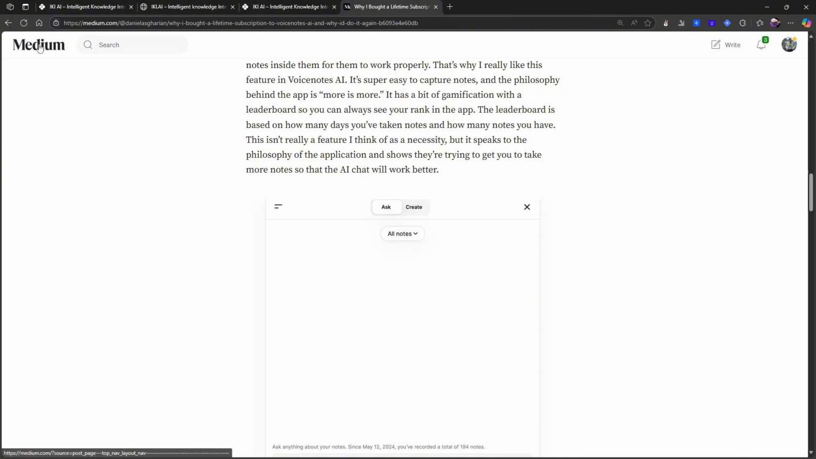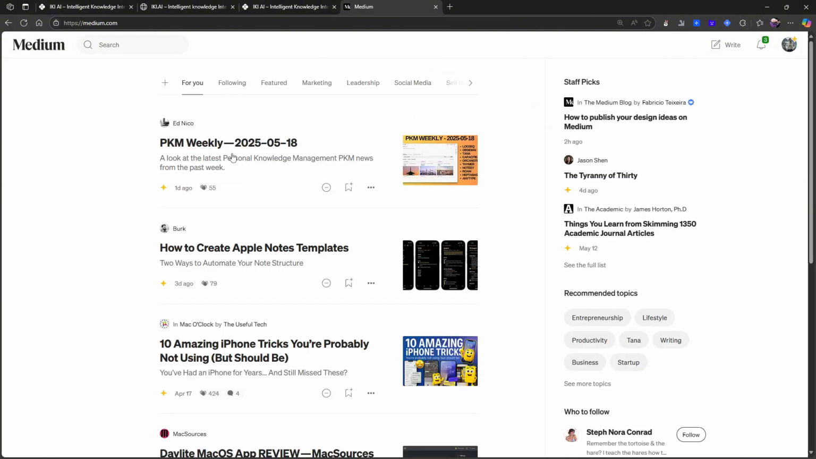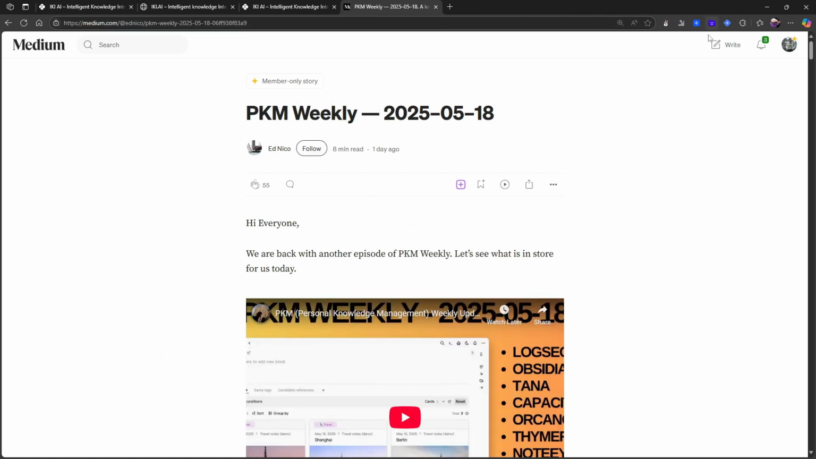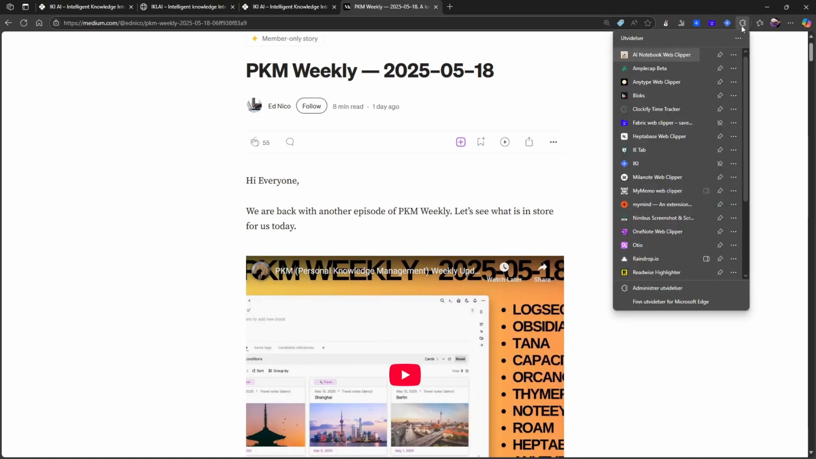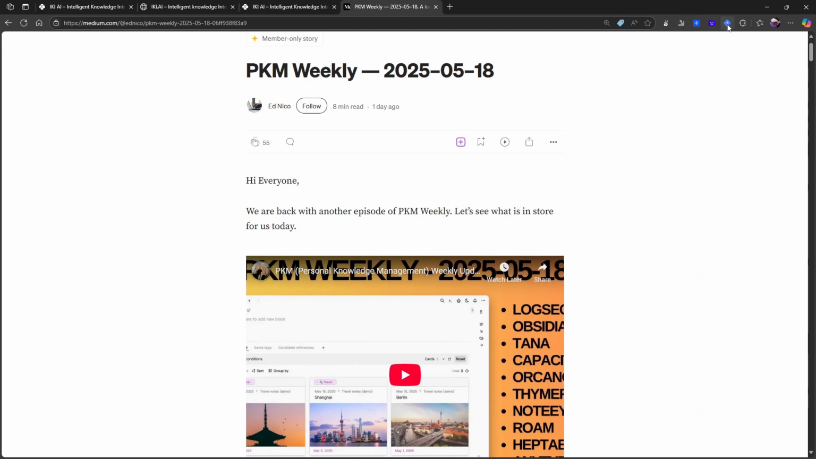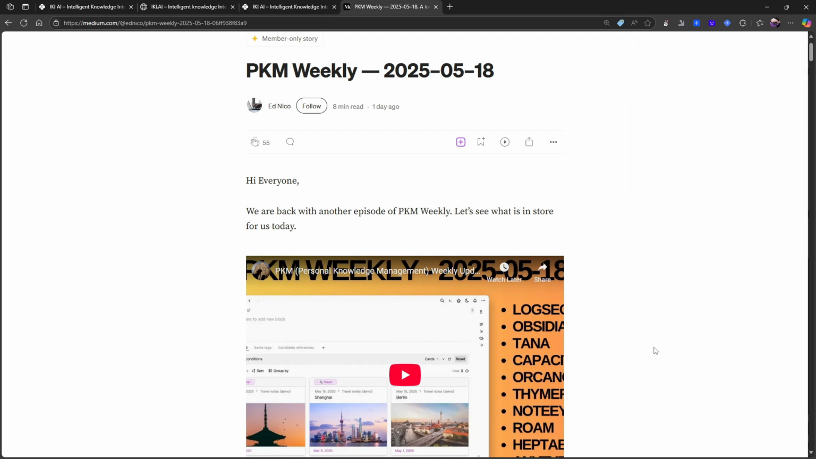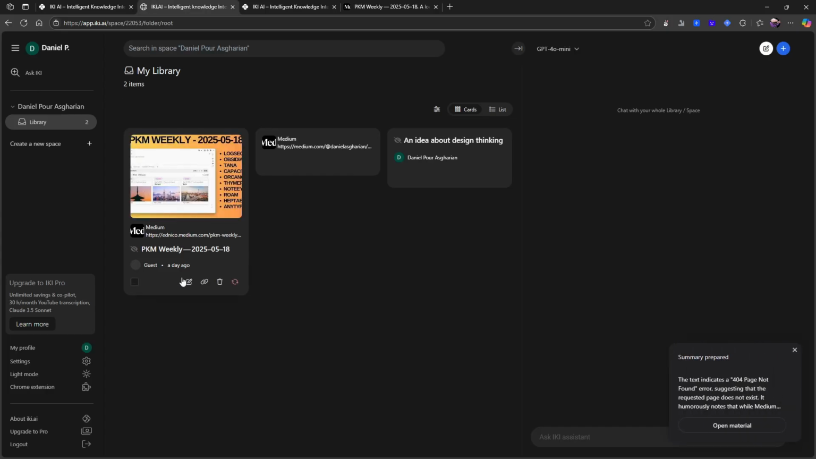Let's test out the web clipper as well. So let's do add Nico with the PKM weekly. Let's do, which one is it? I think it's this one. So that's the Iki one, and it just saves it. So it does basically the same thing. It gives it tags. I can choose a collection and I can add a note. So let's do test and done. And it should appear in my library.